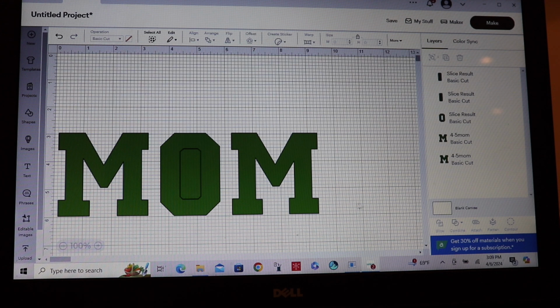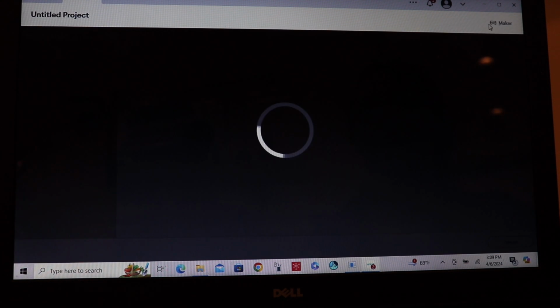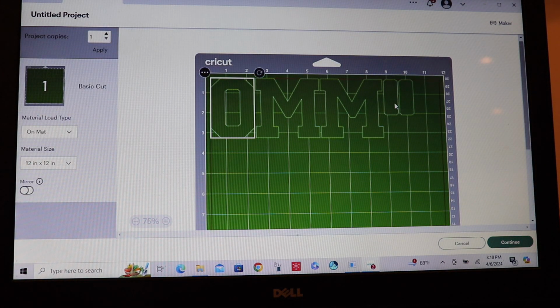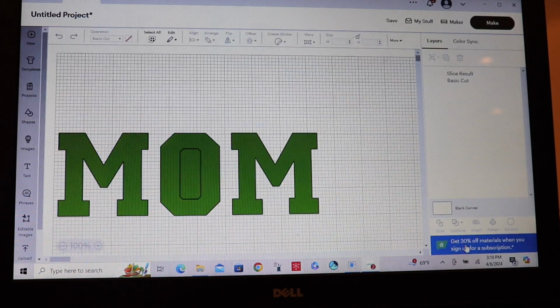Okay, once you get to the slice, you see over here to your right hand that now the O has its hollow on the inside. So if I were to hit make now, it takes you to the cut file, but you notice it still has the two. It's going to cut this out of the fabric, which you really don't need, but you see that the O is hollow, so I'm going to cancel this out. I just wanted to show you what to do.